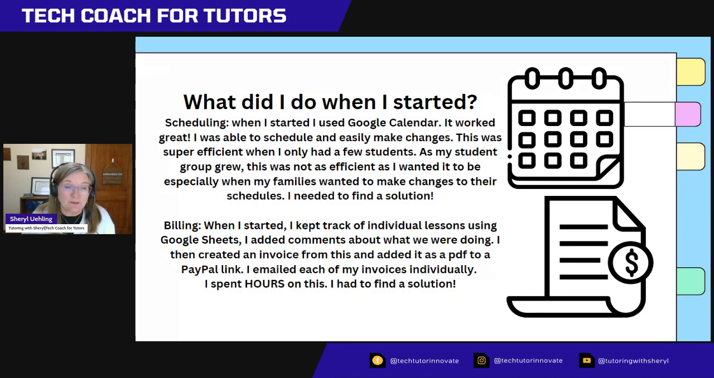Let's talk a little bit about billing. When I started, I kept track of individual lessons using Google Sheets. I added comments about what the students were doing. I created the invoice from this. I added it as a PDF, and I sent it home to my parents using a PayPal link.